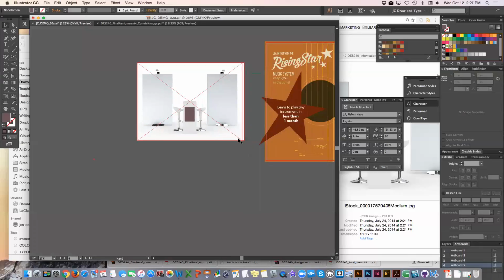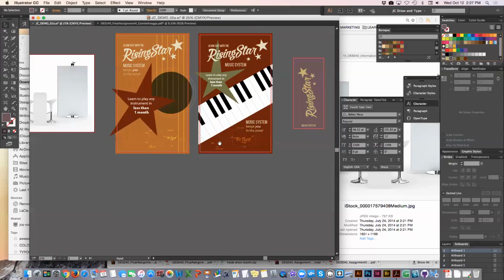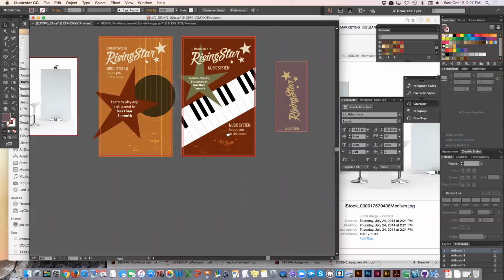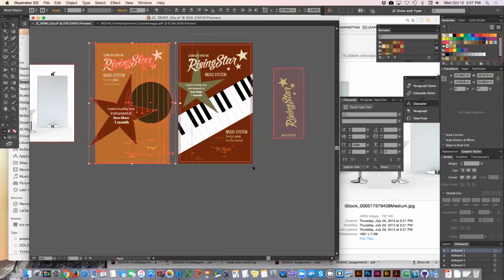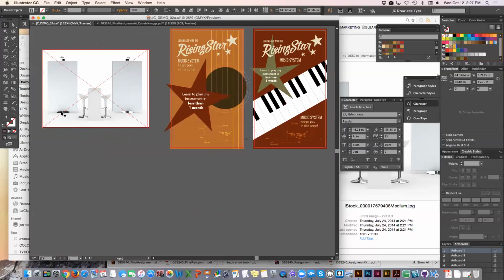So, delete that. So you can see my three panels. Each one is different. This one and this one. And this one, they're all different. So it doesn't really make a whole lot of sense to put the exact same panel on all of these.